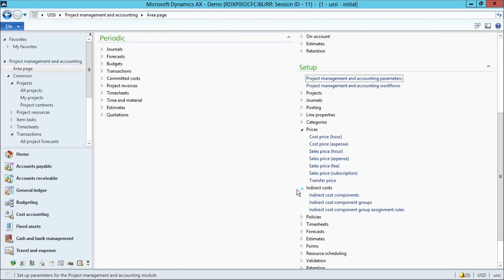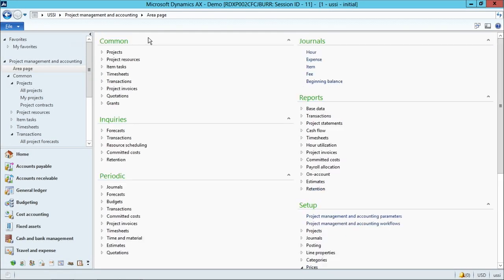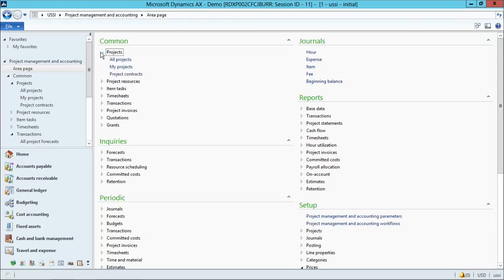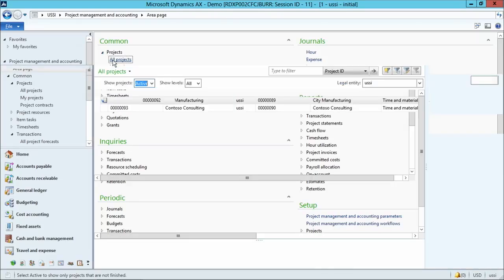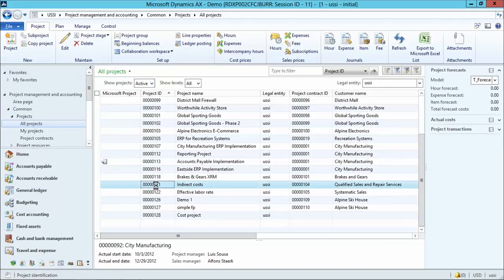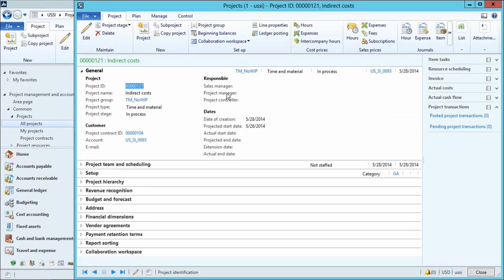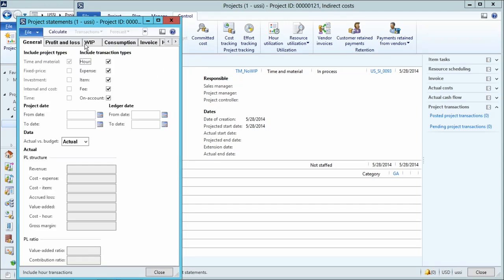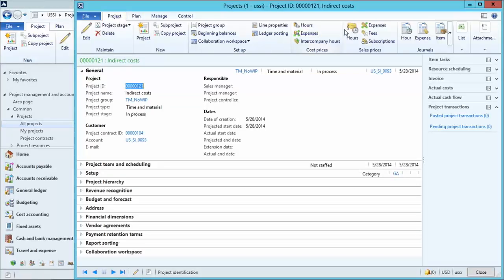So we've done our setup. Let's go back to the project side. And I've already created an indirect cost project. This project is in process. Currently, I have no postings. So it's a brand new project ready in process. So let's post an hour journal and see what happens.